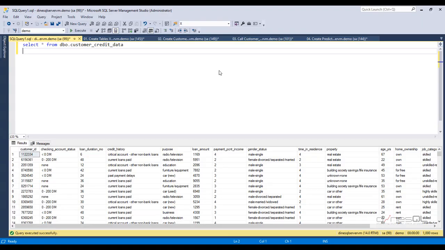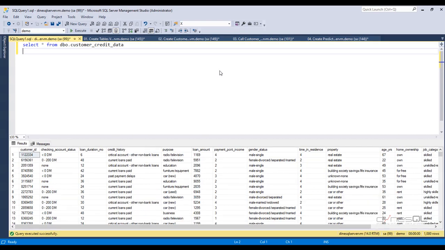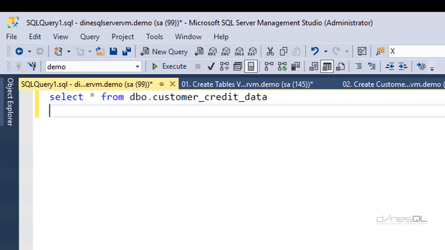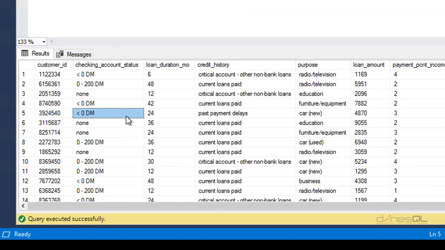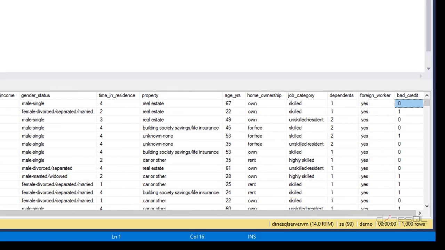Before I show you the code written for the data science experiment, let me show you what sort of experiment we do. So we have this data set. This is the customer credit data set, and it has multiple customer records, like customer ID and various attributes related to the customer. At the end, we have an attribute called bad credit. So whether this customer has some sort of history related to bad credit or not.